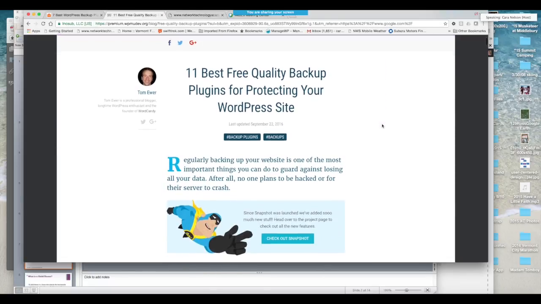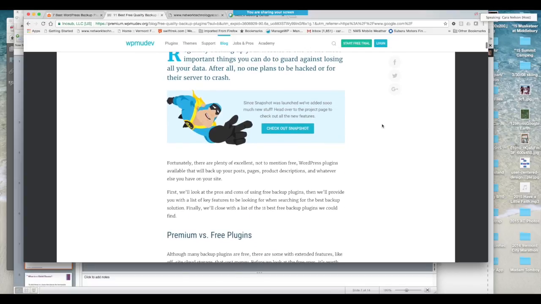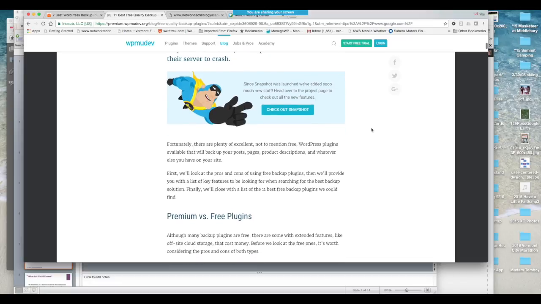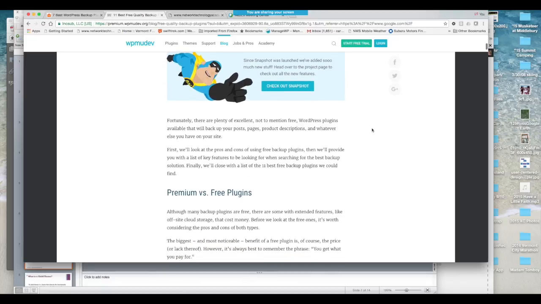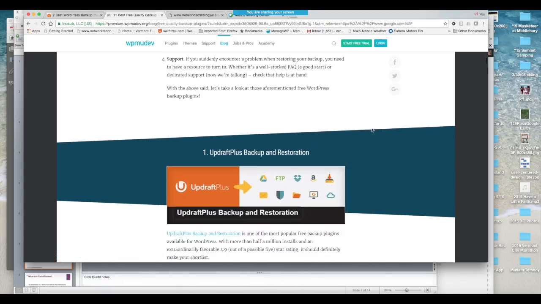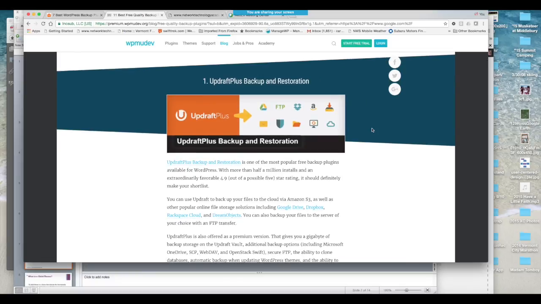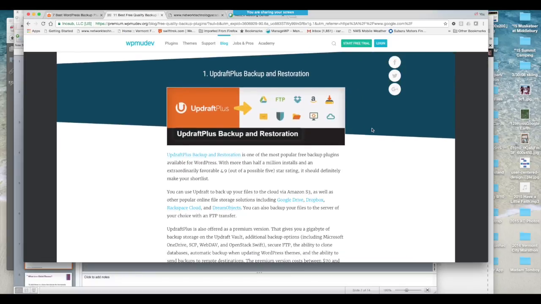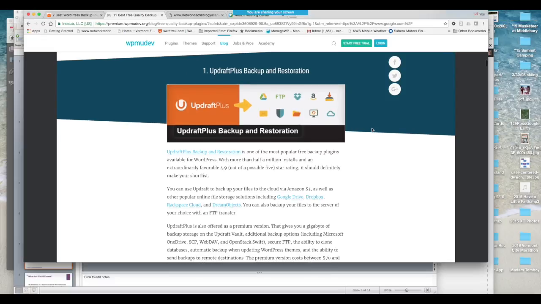So you do this with a plugin, and I was just going to go through some of the things, like the discussion of premium versus free plugins, and some of the top choices if you're out there looking. At the end of this, I'm going to show you what I use, and so I'm just going to walk you through and share some of these.